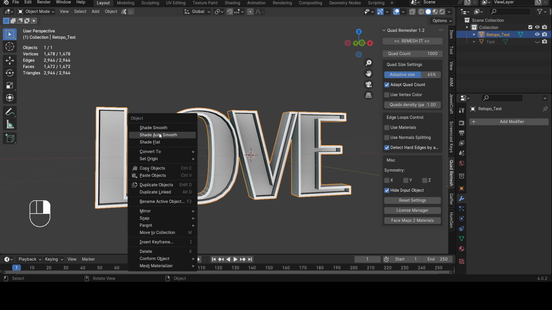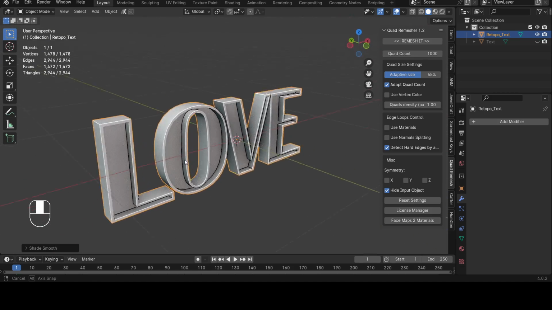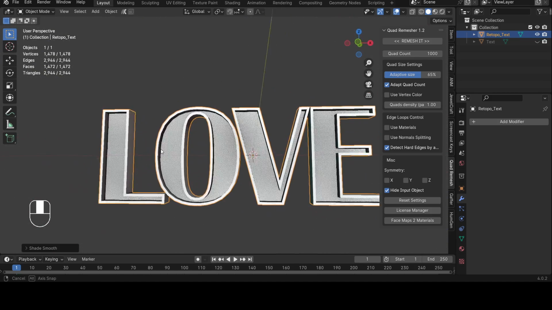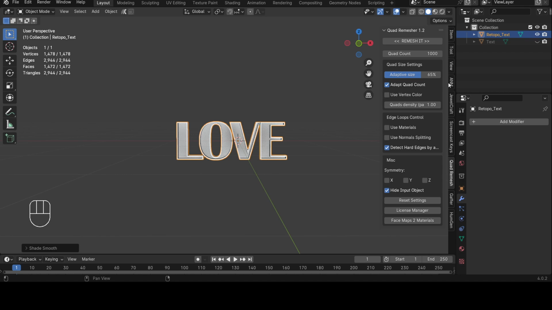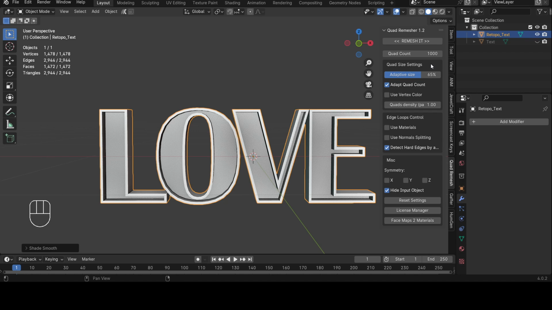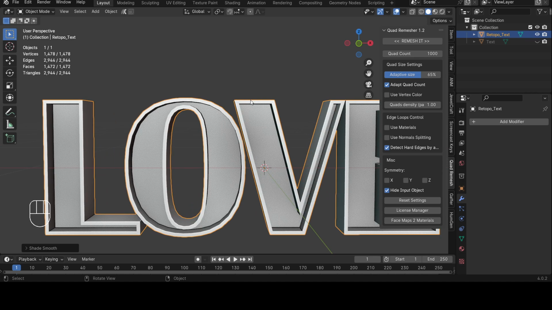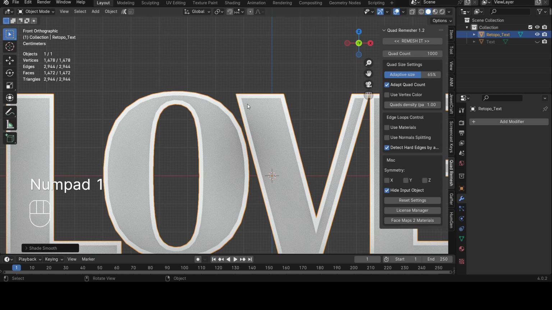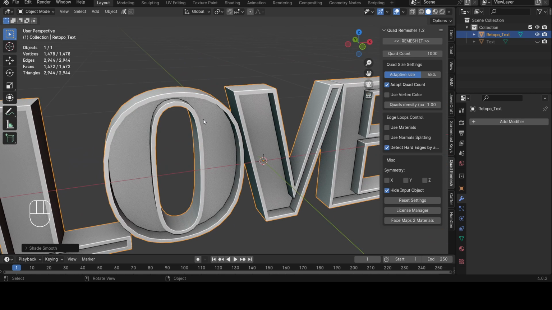So, shade auto smooth. As you can see, it's looking like something very quickly. Get Remesher. Thank me now, thank me later. Get Remesher. Putting you guys onto the future. I don't want you guys to be using AIM while I'm on Instagram. I want you guys to be up to date.